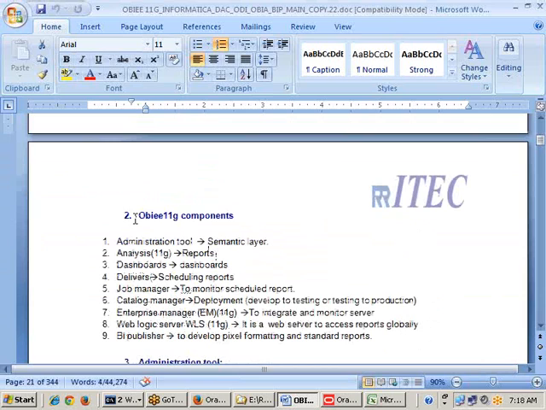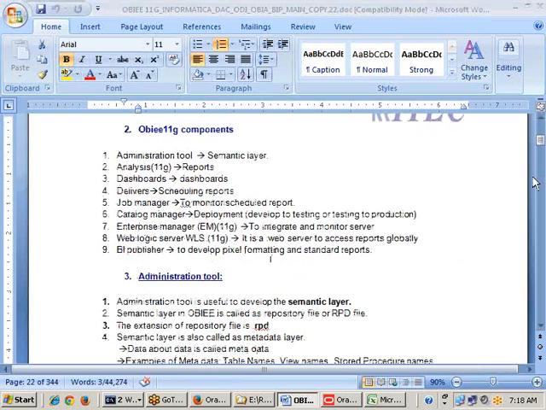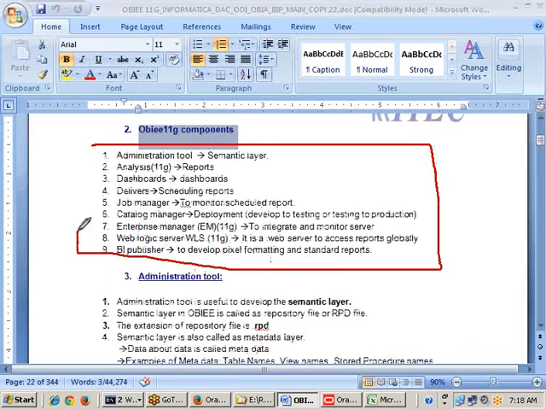Now let us go to the next one, OBIEE 11g components. OBIEE 11g is divided into two types: one is Windows-based, the second is web-based components. As part of this OBIEE 11g, what is the purpose of each and every component, we need to learn. Down the line, we are going to learn all these components.